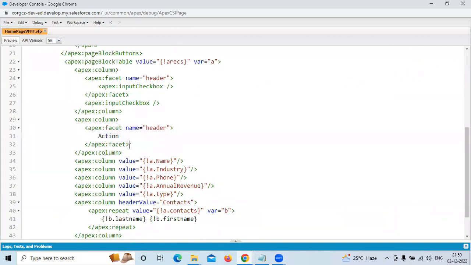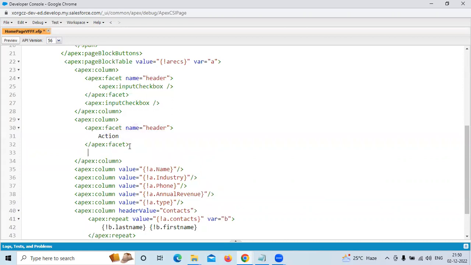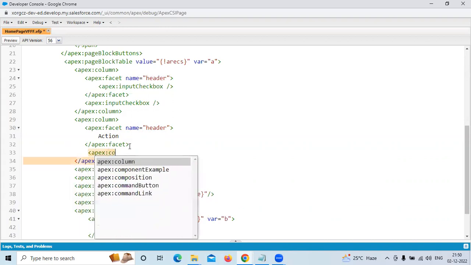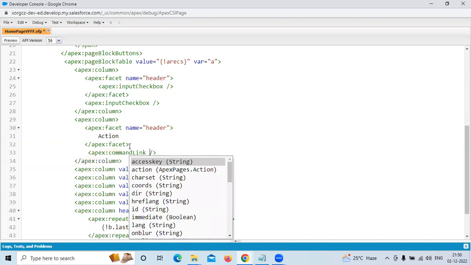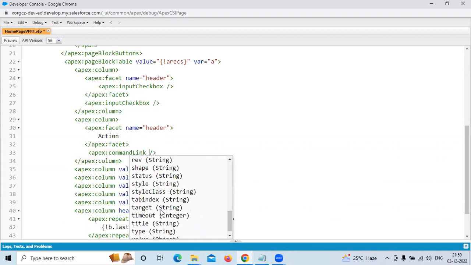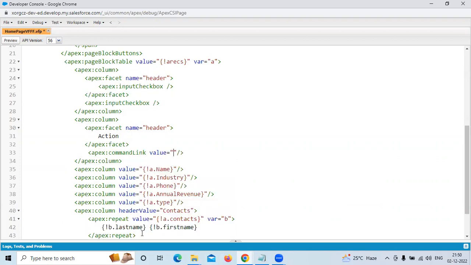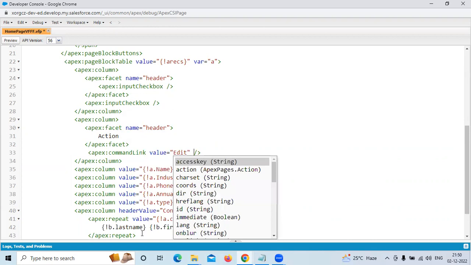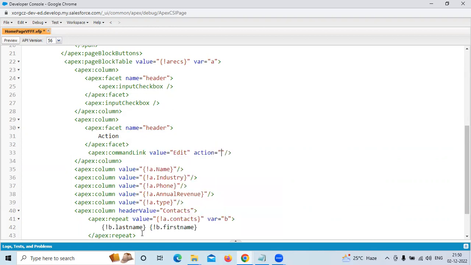Now in this facet, I'm going to create a link. Look at this: apex colon command link. I'm going to use it here. And the link value equals, I'm going to use it here, Edit. Edit is the link. Okay, and when I click on this link, it has to perform some action. What's the action? Generally, when you click on the edit link, it should be able to edit.